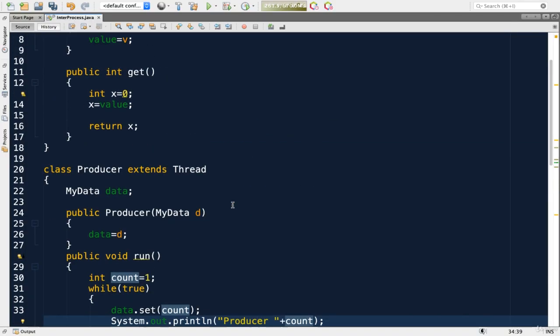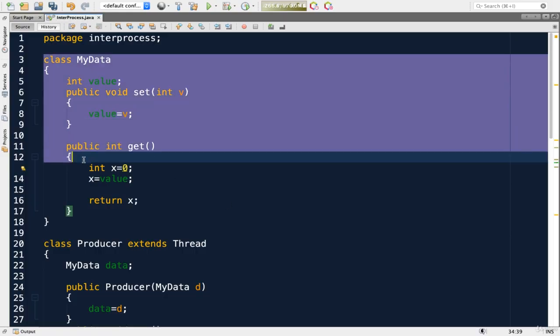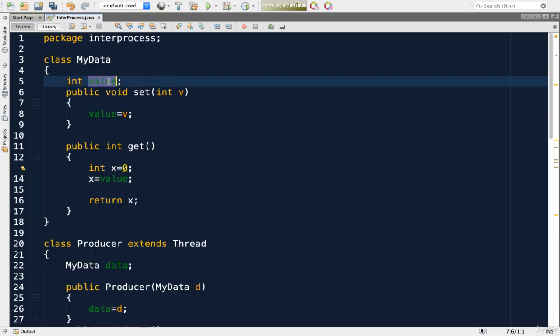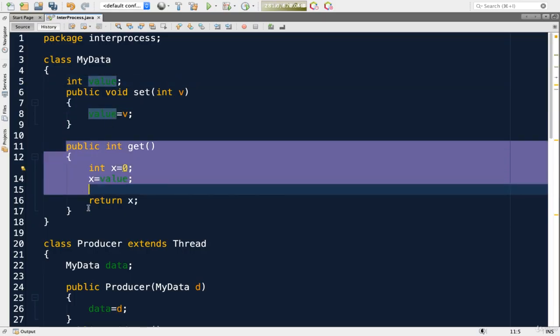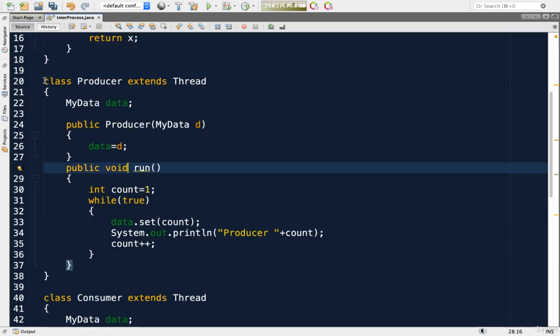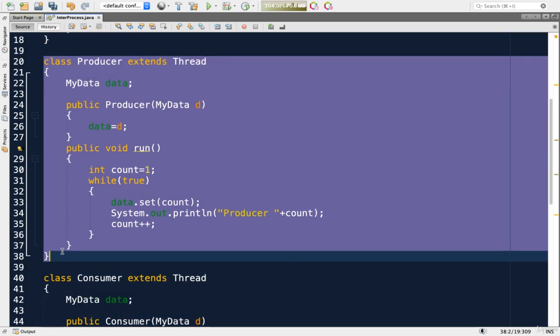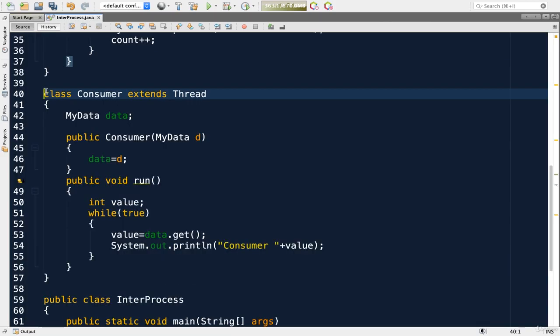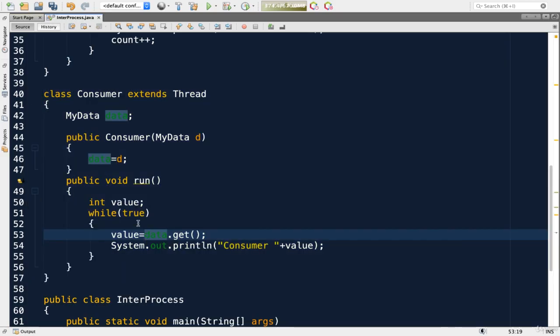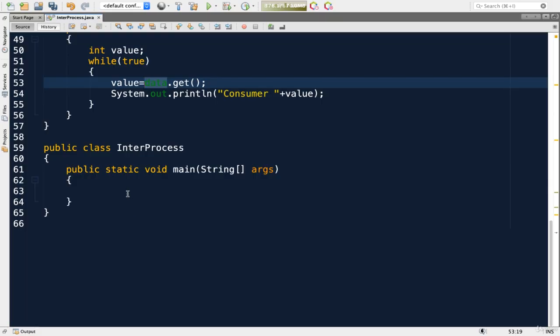So let us look at the classes once again. I have a class for my data which is having set and get methods. The set method is for writing the value of this property value and the get method is for reading the value. The next is a producer which is a thread and which is repeatedly setting the values one by one, setting natural numbers 1, 2, 3, and so on. And there is a consumer which is consuming the value from my data one by one, and this is also doing it infinitely.